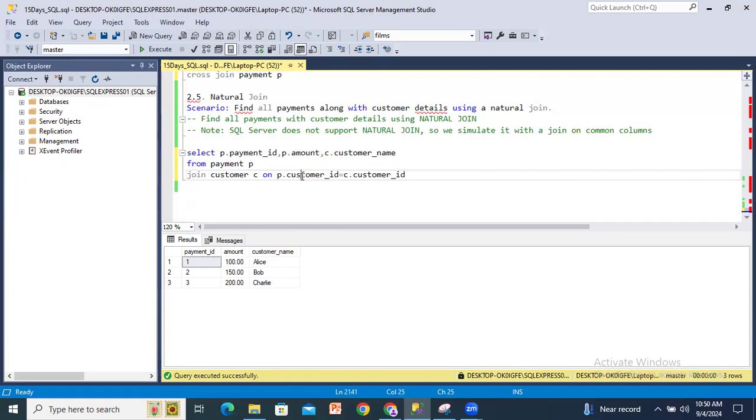Natural joins, while convenient, can be ambiguous if tables have multiple columns with the same name but different meanings. Explicit joins are often preferred for clarity. Okay, so this is the video for day 12: self join, cross join, cube, and rollup, natural joins.